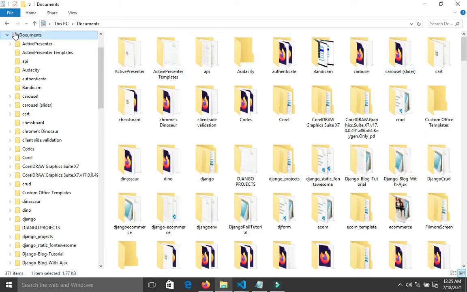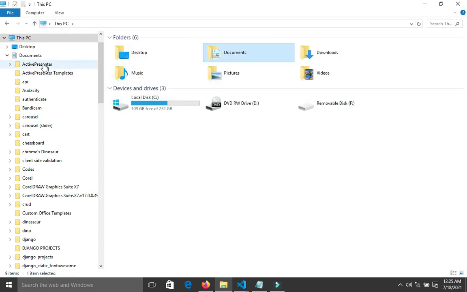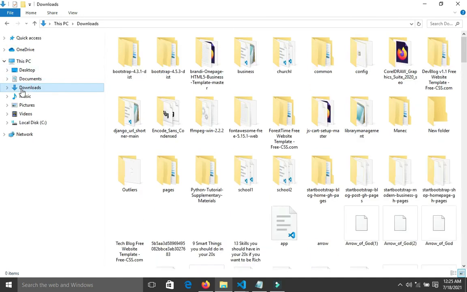My internet connection is really bad, so I can't use the CDN. So I'm going to use Bootstrap offline in this tutorial. So I'm going to go down to my downloads. So I have Bootstrap here.